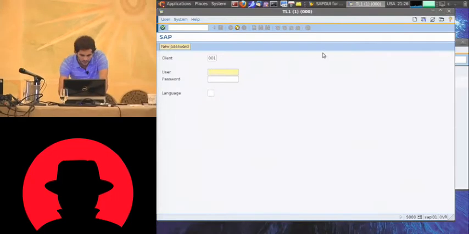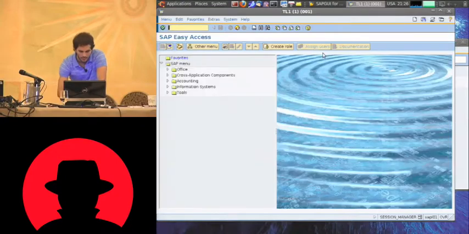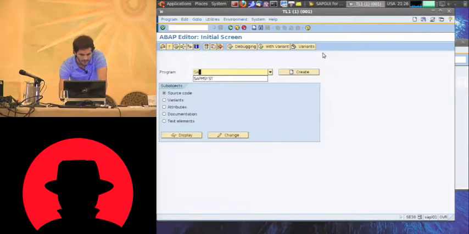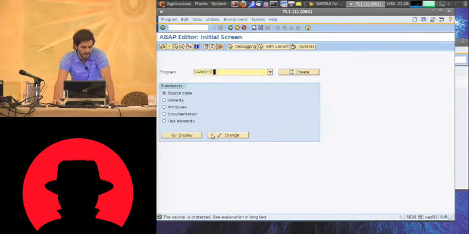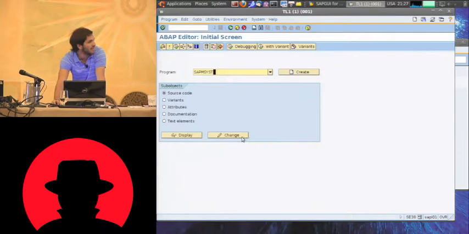I'm just going to show you, first of all, that if you try to access this program source code, here is a transaction to display, this is the ABAP editor. If I try to display this, at the bottom it says the source code is protected, see explanation for long text. Let's see what the explanation gives. That usually is the same text. It says that the desired source text is protected by SAP because changing it will cause system errors. So you cannot access it to display it, and you can be pretty sure that you can't change it either.